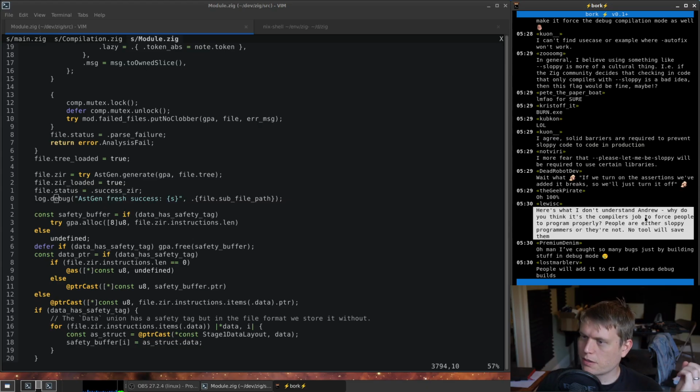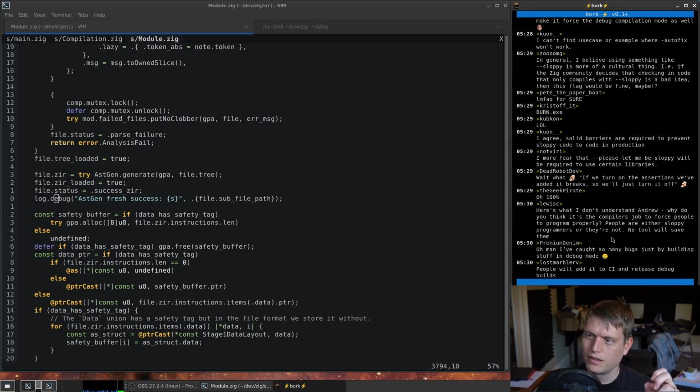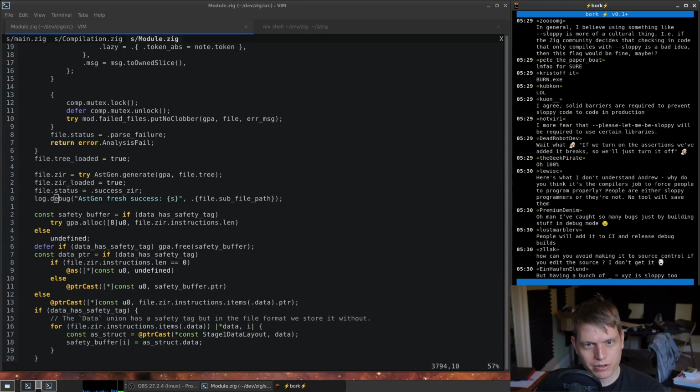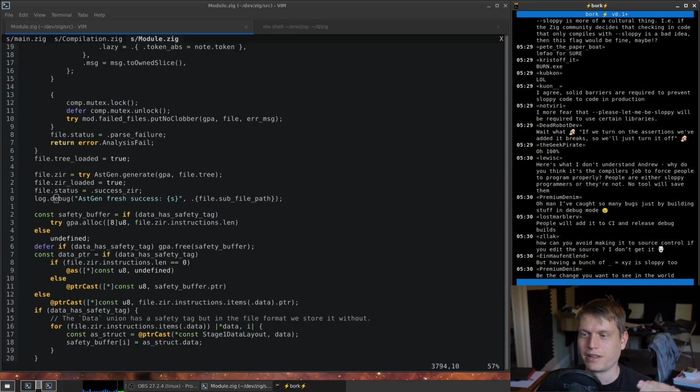Why do I think it's the compiler's job to force people to program properly? People are either sloppy programmers or they're not. No tool will save them. Well, here's the thing. I'm making a new programming language, and I just don't want to read sloppy Zig code because it makes me upset, and I don't want to be upset. And I have the power to not be upset by forcing other people to not write sloppy code. So I'm going to exercise that power because it makes me happy. That's my logic.